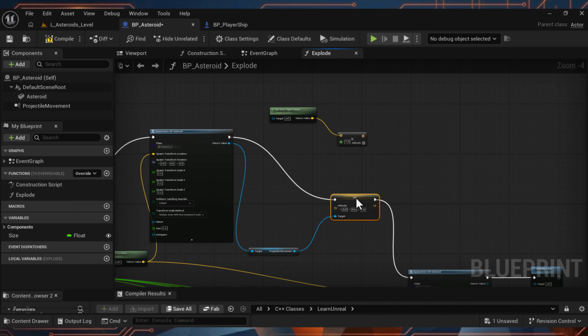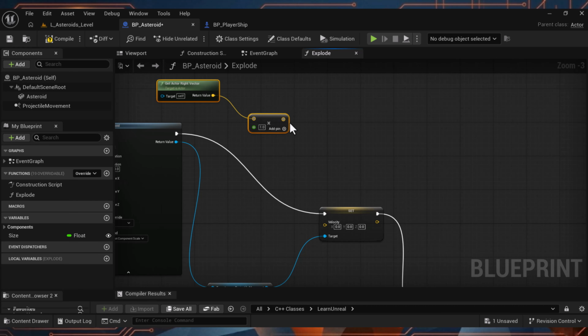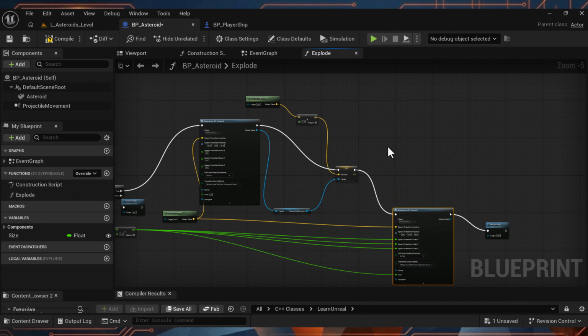Now as for our velocity, what I want to do is plug in our pin from our multiply node directly into the velocity here. All right, so for shard B, which is right here, we essentially want to do the exact same thing, but we want to use our negative inversion trick to flip the direction.